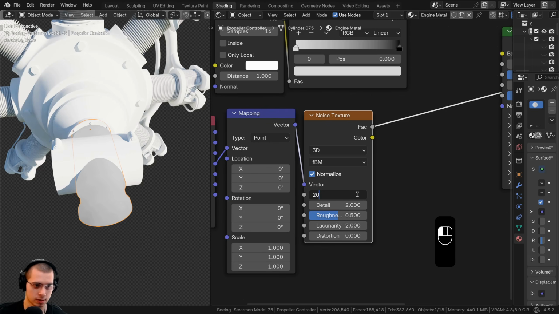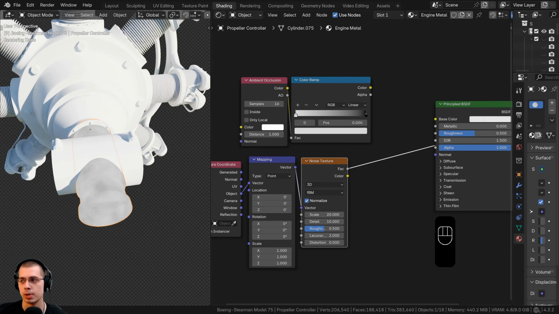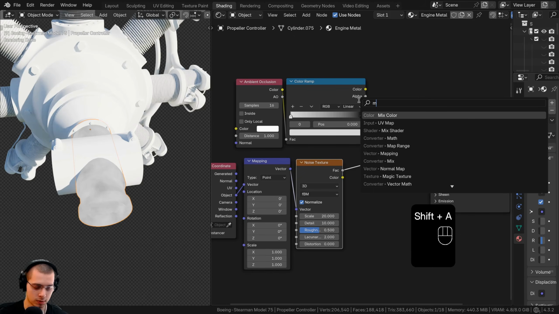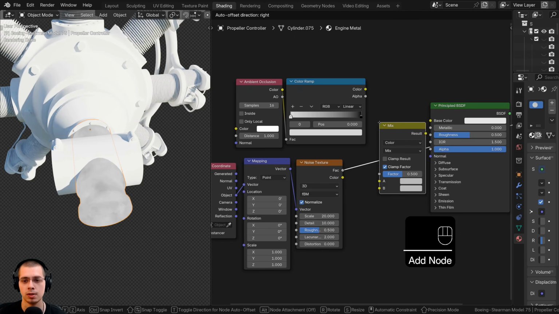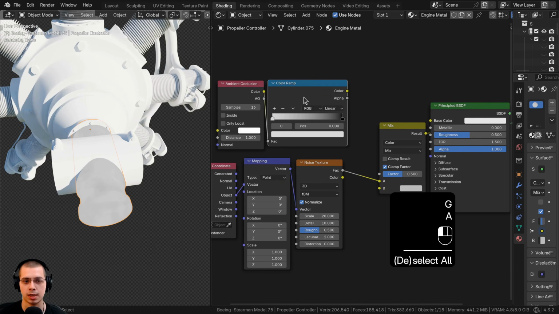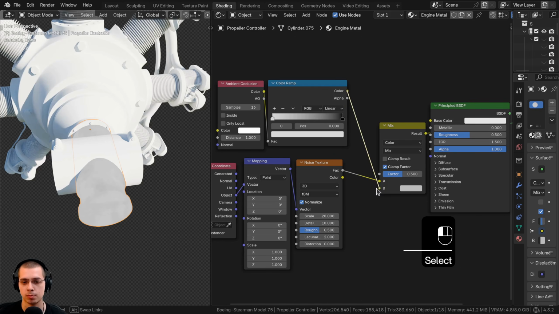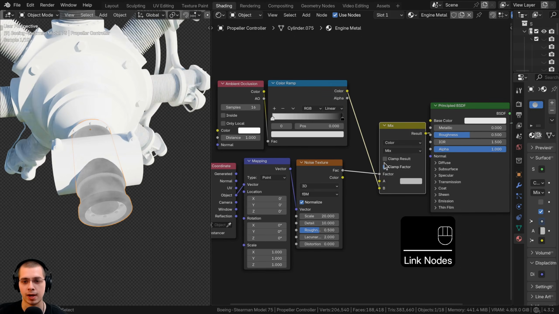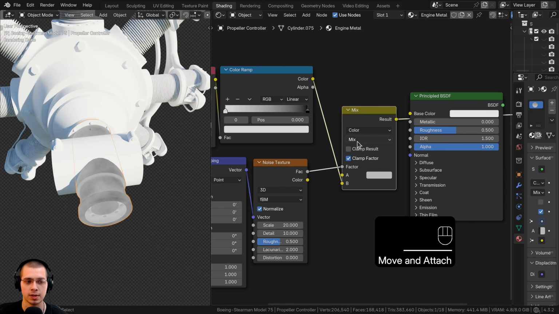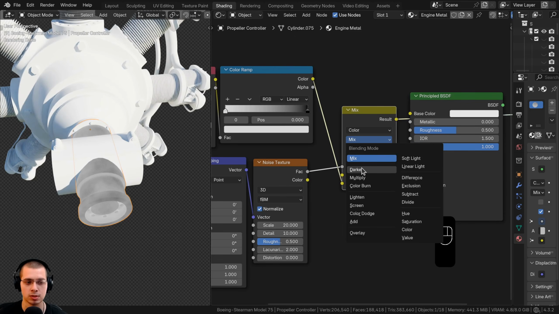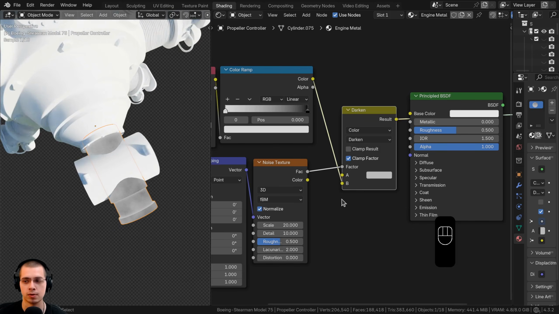So I'll turn the scale to like a 20, and I'll turn the detail to 10. So now I'm going to mix it together with the ambient occlusion. So to do this, we can add a mix color. We'll drop it here, and we can put the color ramp and the ambient occlusion. We'll take the color from the color ramp and put that into color B, and then we can take the noise texture factor, and we're going to put that into the factor of this mix. Then on the mix type here, we can change this to darken so it adds the dark values.